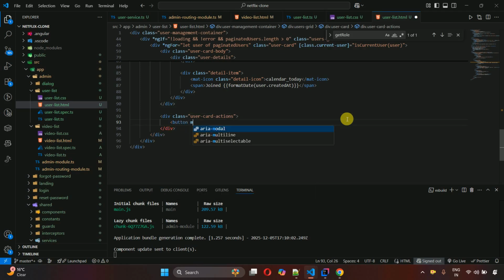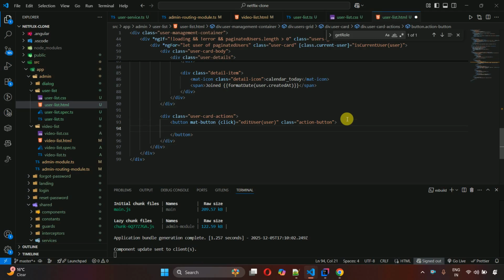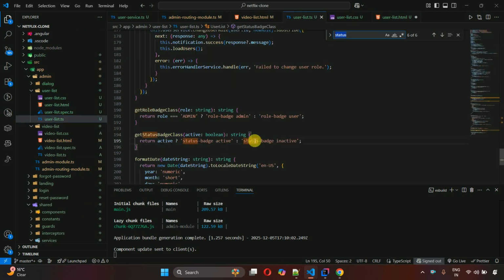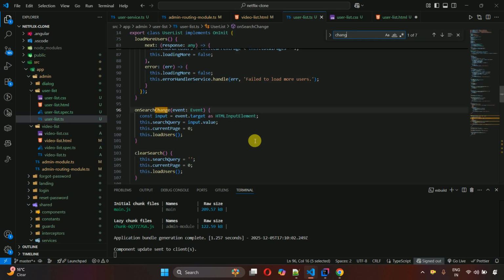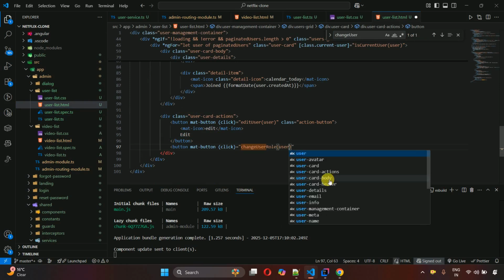In this one, button, mat-button, and then we have click, edit user, and in this we have to pass the user, and then class action-button, and then a mat-icon which is edit, and after that we pass the text, edit. Then the change role button: mat-button, and on click we call the method, I think change user role. Get it, paste it over here, and pass the user, then class action-button.